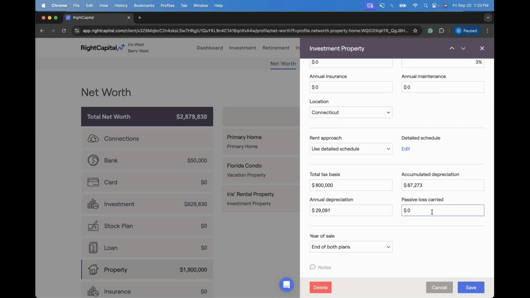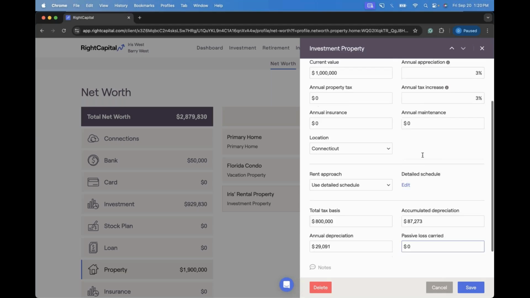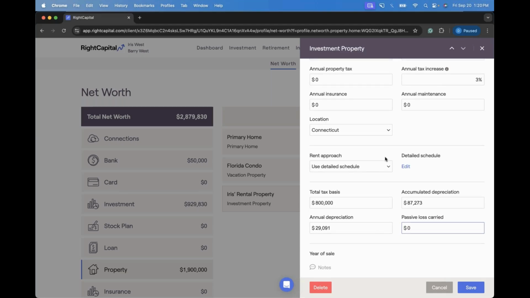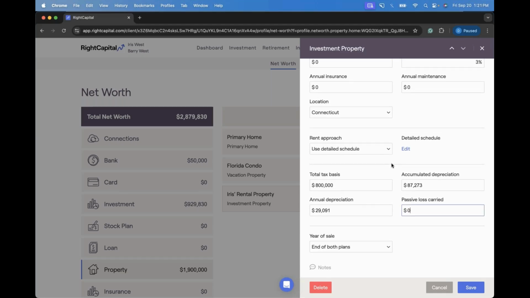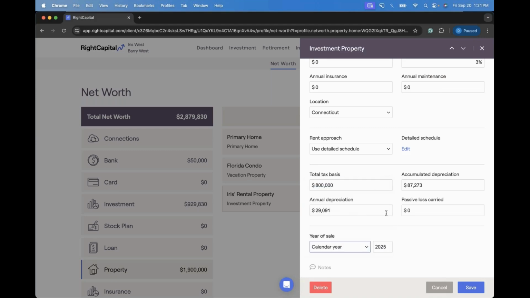And in cases where maybe our property taxes, annual insurance and annual maintenance fees outweigh the rental income that we enter into this property, any future passive losses that aren't able to be deducted will continue to carry forward until the property is sold, which coincidentally is our last input here. So again, just like vacation properties, we can choose when we want to see this property sold during the projections, whether that's a specific year when one client or the other retires or so on.